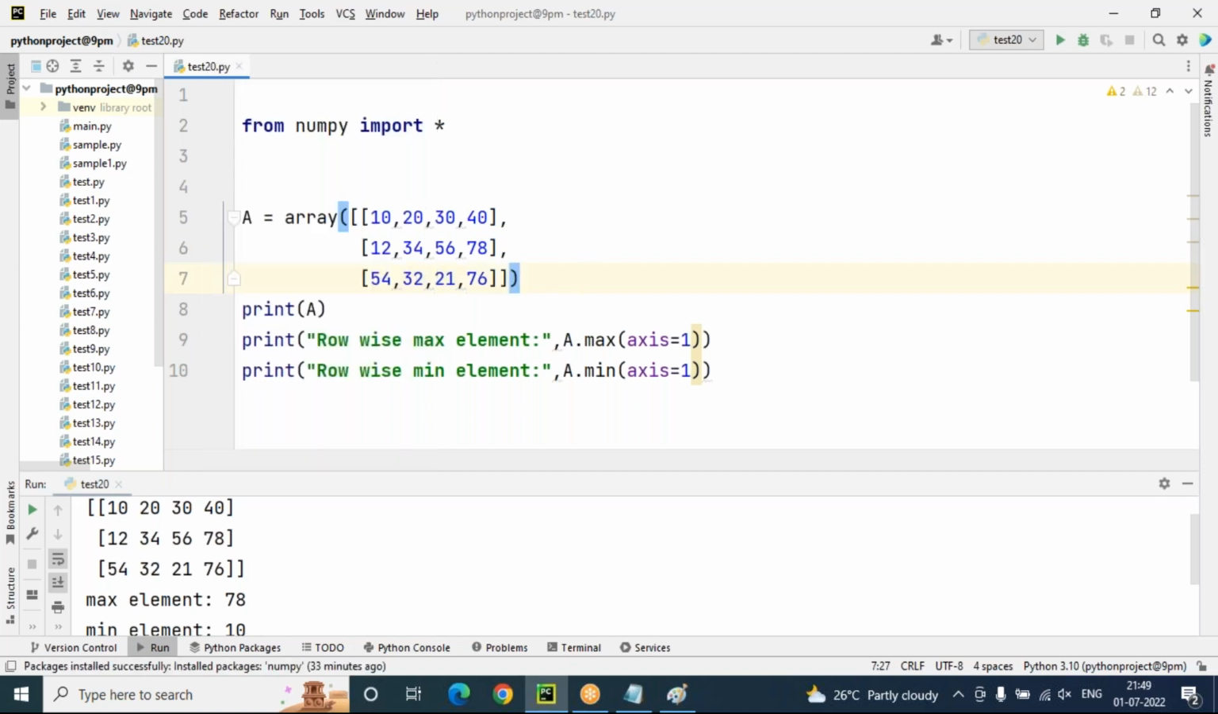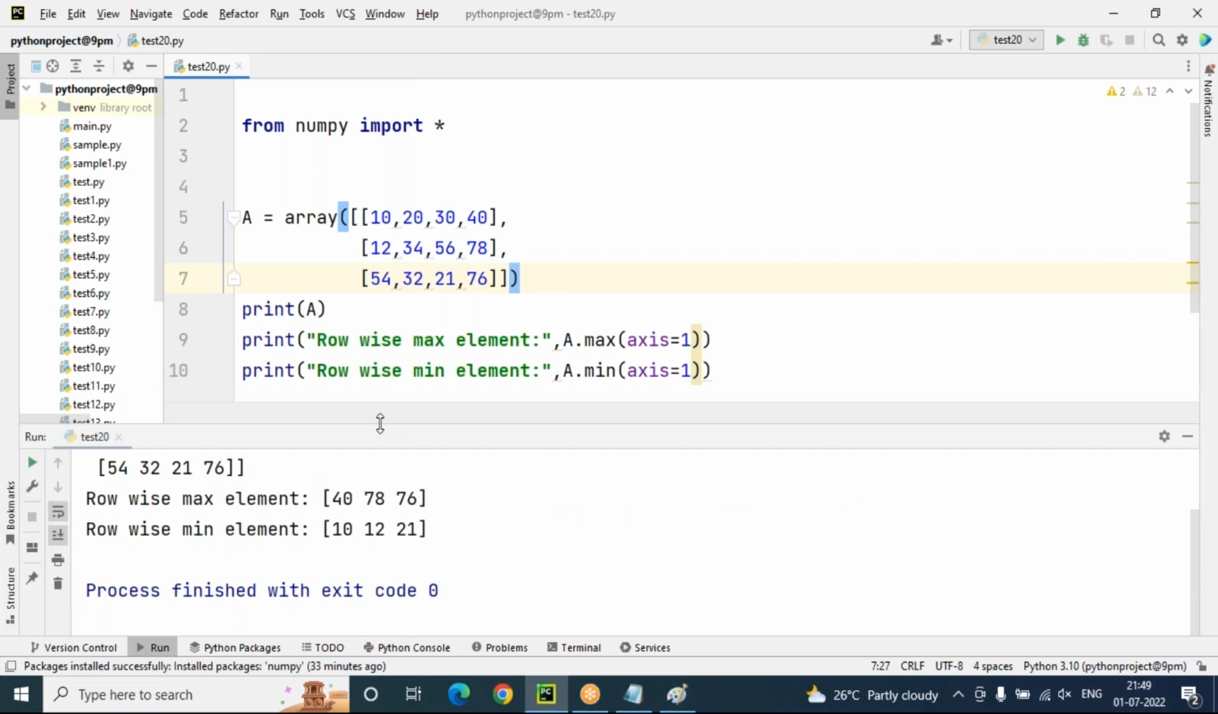At the same time, minimum element also is coming like this. So row wise max element, first row 40 maximum value, second row 78, third row 76. Row wise minimum element, this row 10 is the minimum, 12 is the minimum, 21 is the minimum.